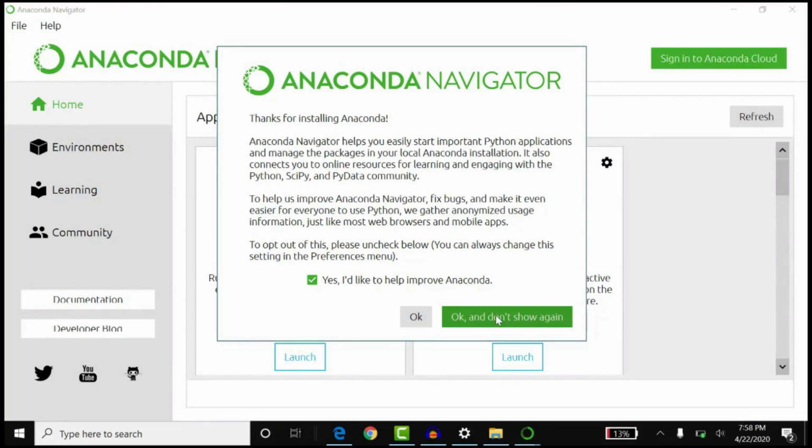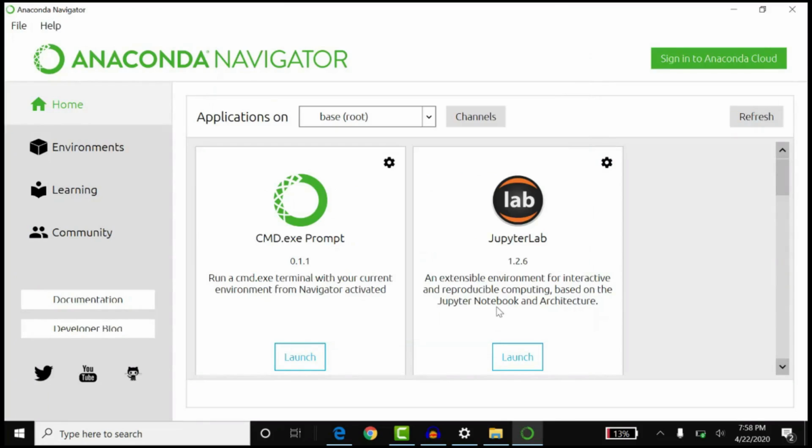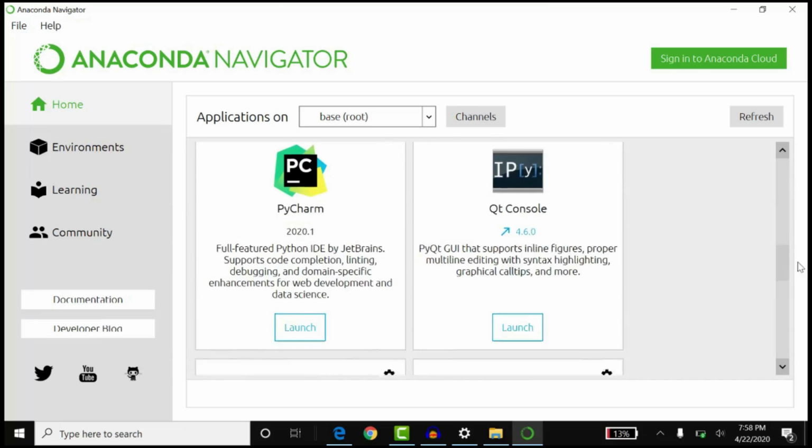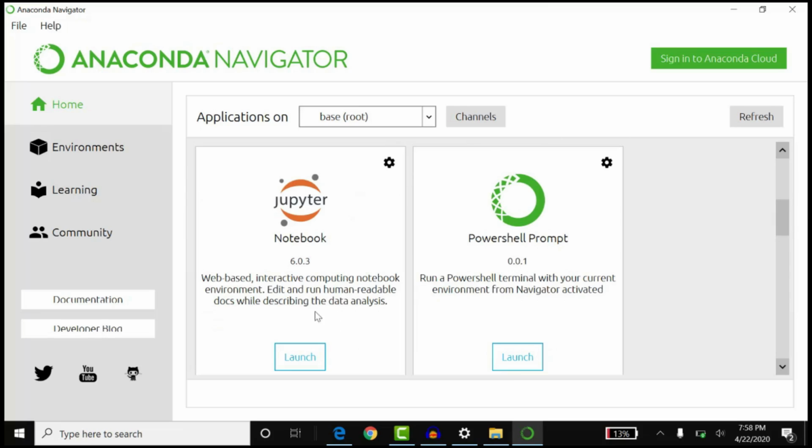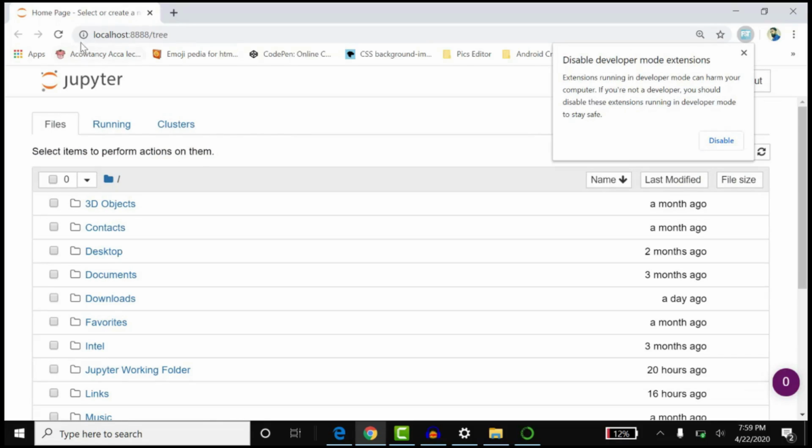Now the Anaconda Navigator window is open, and you can see there are different applications like JupyterLab, Jupyter Notebook, PowerShell, PyCharm, etc. To launch Jupyter Notebook, you have to click on this launch button, and it will take a few moments to launch. Now here you can see it has opened Jupyter Notebook in a new tab on your browser. So that's all for today.